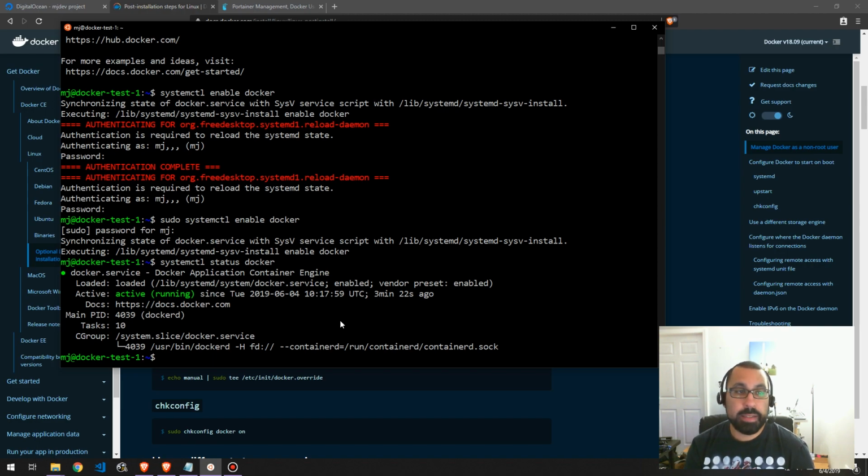So that's the basic setup of getting that up and going. That's Docker installed. You're basically done. You're ready to start running Docker stuff. So if you have some containers you want to run, have at it.